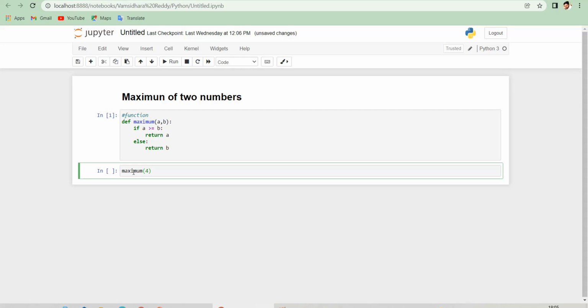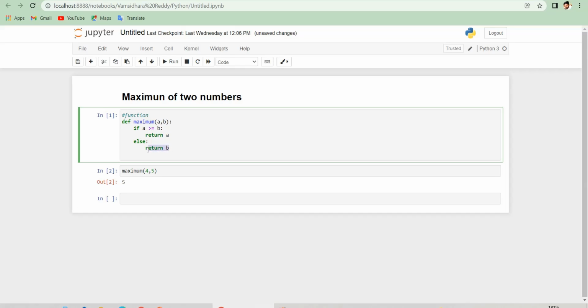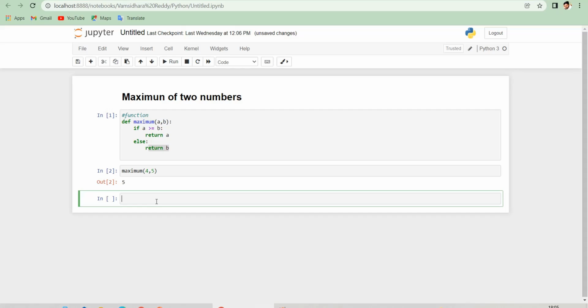There are no errors. Let's pass the variables: maximum of a is 4 and b is 5. Let's execute. The maximum value is 5. Here, a is 4, which is less than 5, and 5 is greater than a, so the else statement is executed.